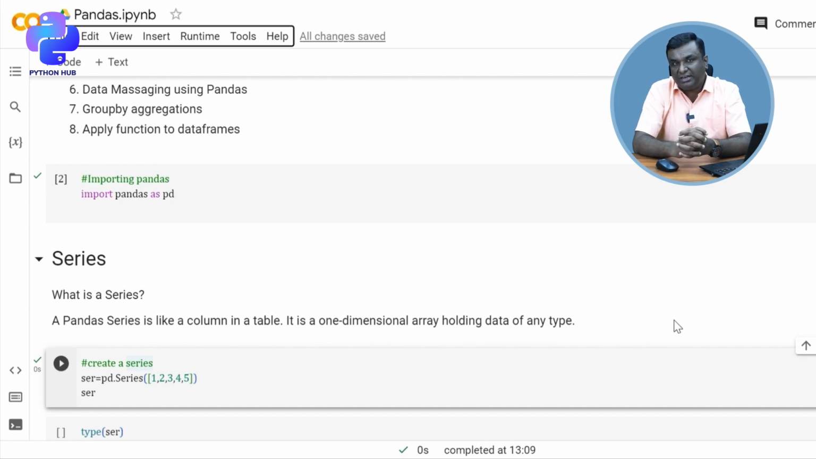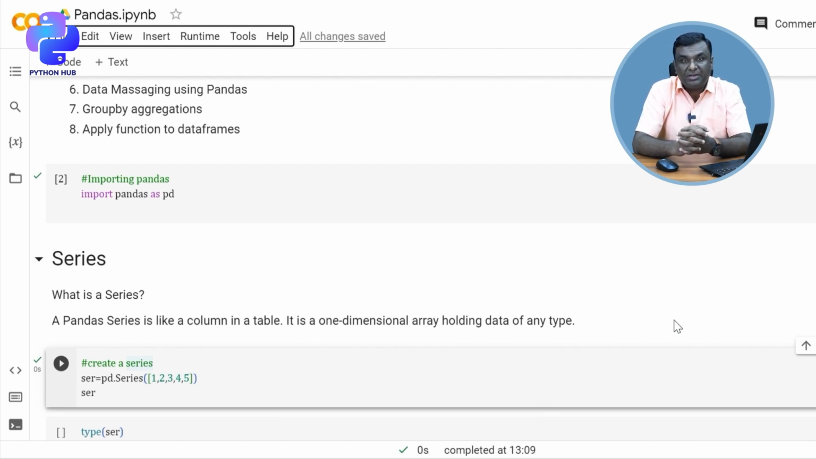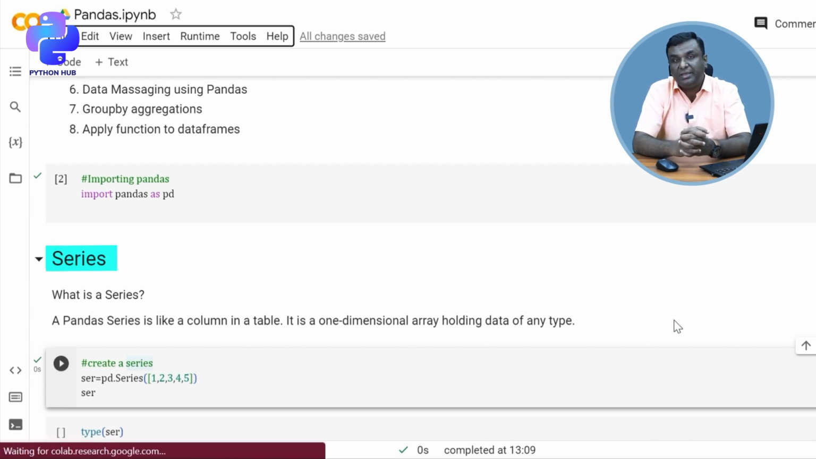So what we are going to learn is series and data frames, the two most popular concepts associated with pandas. How pandas can be used to try different data manipulation techniques, that's something we are going to pick up using this. In today's topic, I'm going to introduce series to you and help you understand how series can be created, how series can be accessed, and what you can do with series.